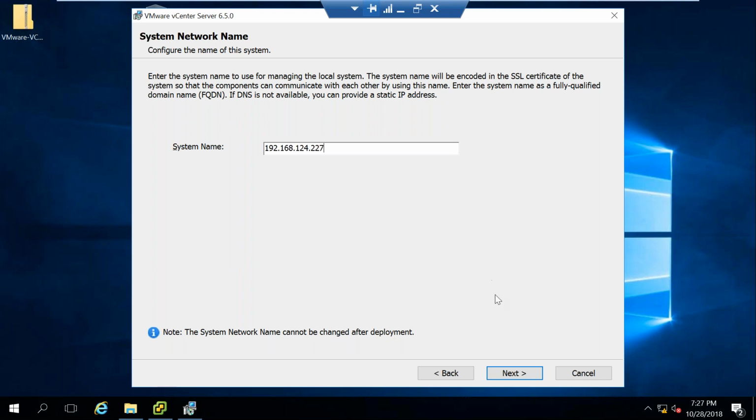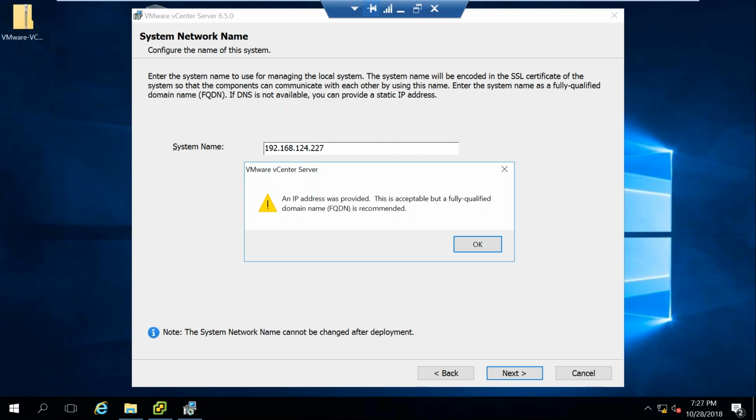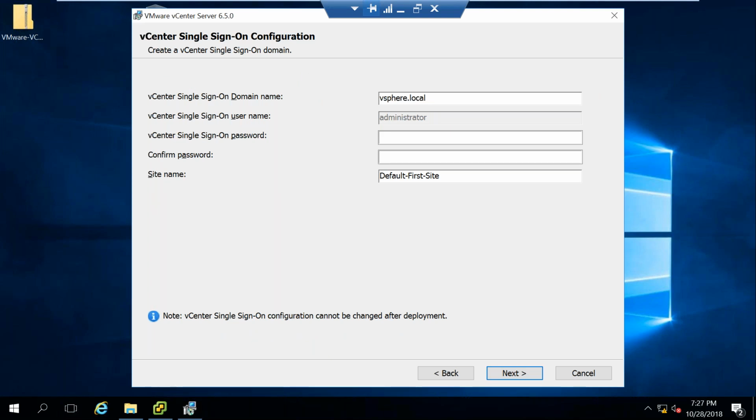Okay, click on next. This is acceptable, but a fully qualified name is needed. So this is the place where you decide the domain name. Give it a proper name. My vSphere dot my v domain. So remember this one: myvsphere.org. If you want to keep it as short as possible, it's too long.